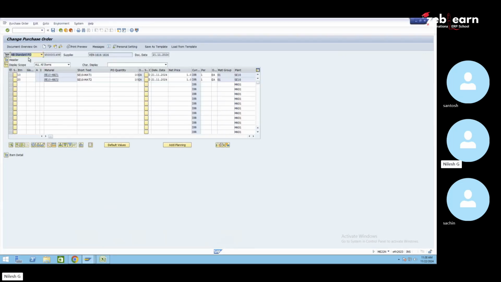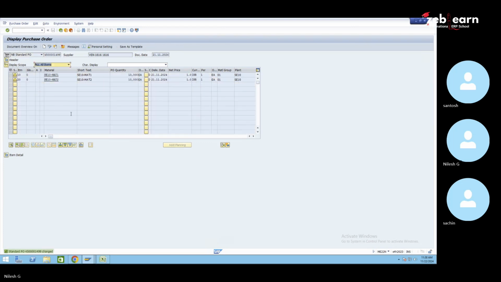Okay, so in the same way here also you can see the order, right? NB, like that. So let me just add some quantity in the product purchase order. Yeah, like that. Okay, clear?